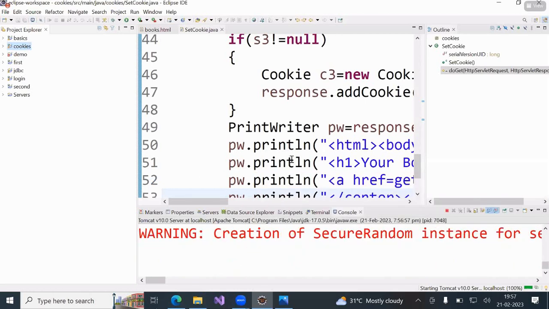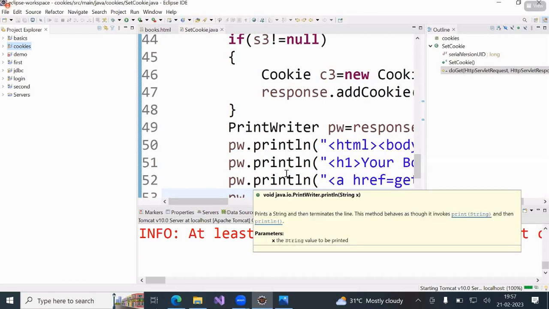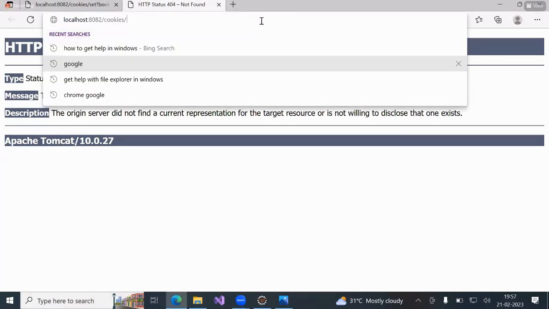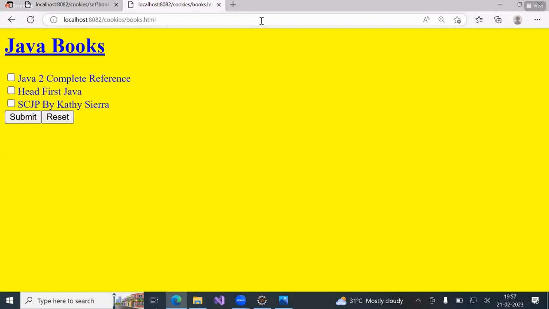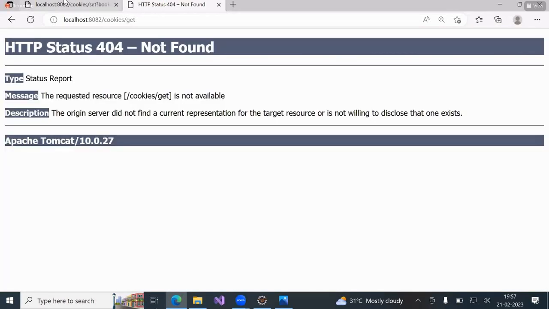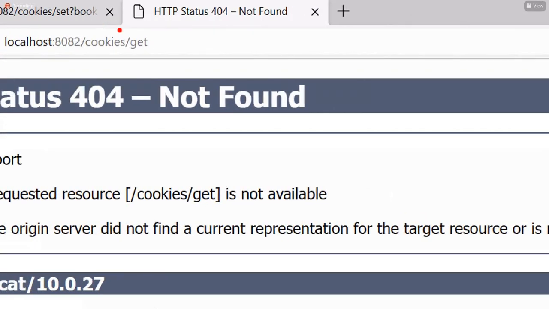No, it doesn't show. I'll explain. Hash code, null will be there, no? Hash code after checking only. Now it doesn't display because we didn't write, not completed. Books.html: suppose I selected this book. If I click submit, it says your books are added to cart. Next, then we have to display. That is one more servlet. So get. This program also we have tried, no?